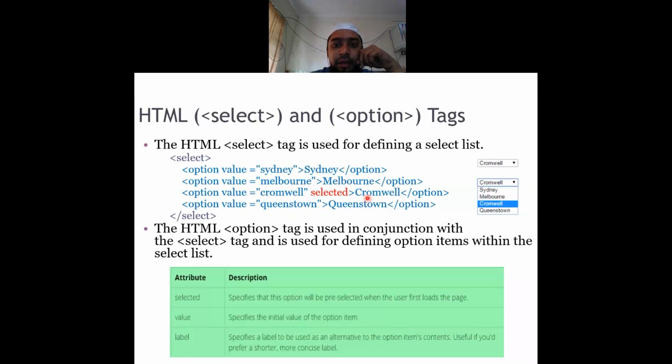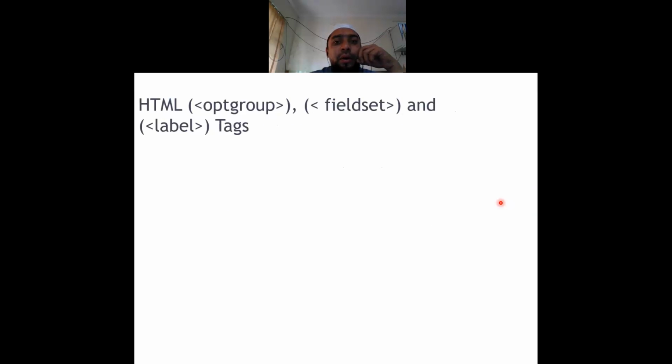For example, student name is over here, Abdul Rahman. What is the value to be selected for that particular one? Okay. Then label is very similar to what is being written here. But if you don't write here, the label will be used as the value to be displayed in the list. Coming on to the optgroup, fieldset and label tags.